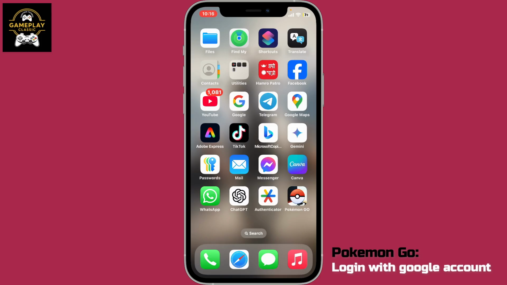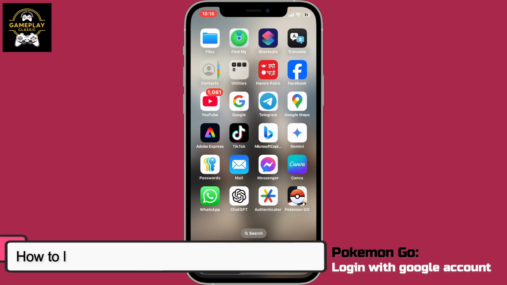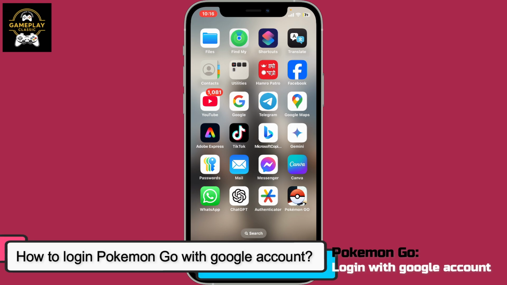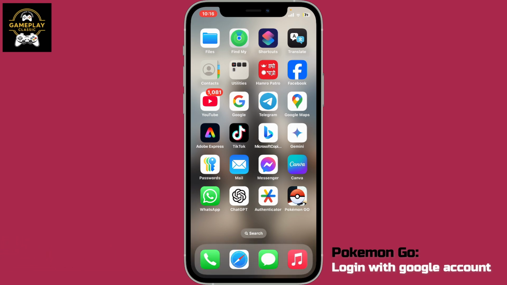In this video, we will be learning how to log into Pokémon Go with Google account. Logging into Pokémon Go with Google account is super easy.